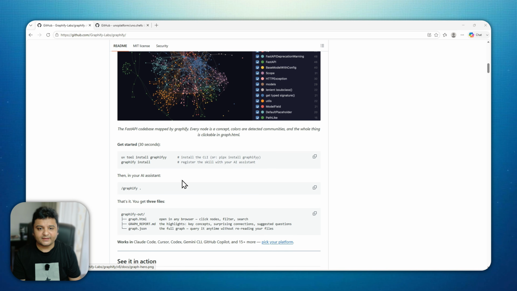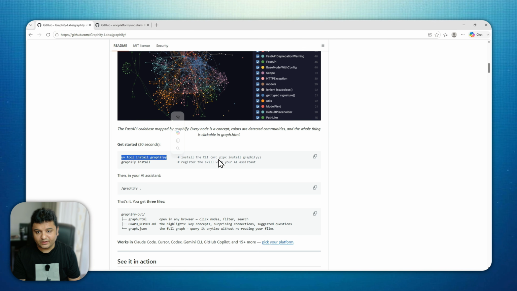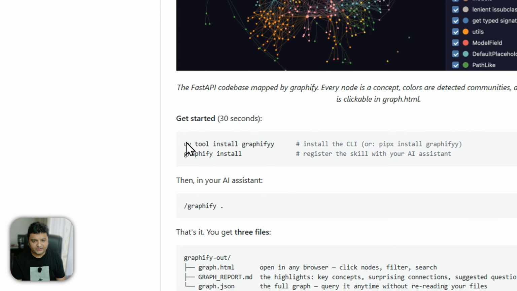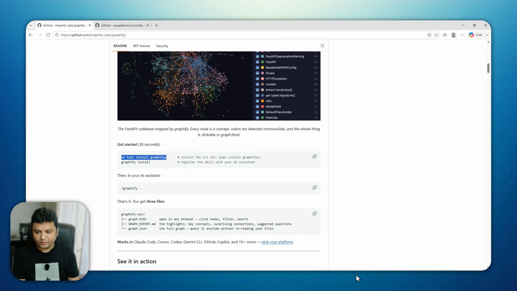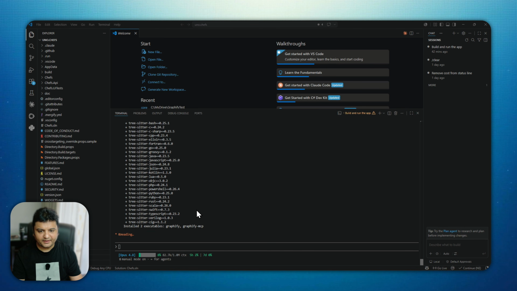Alright. Now setting this up for your repo is pretty easy. If you are using the UV tool, you can use this command, and if you are on the pip kind of thing, you can use this command over here. I'm going to copy this command and come back to my VS Code, come to bash mode and install it here. You see it has started installing a lot of things, and this will take a little while.